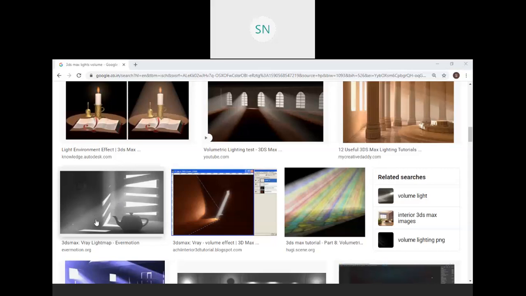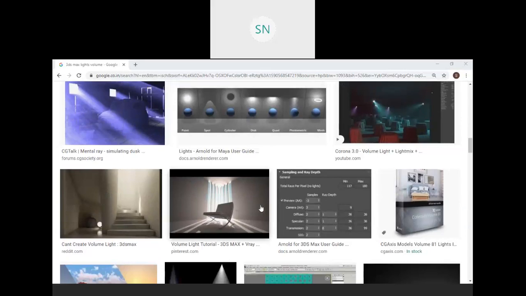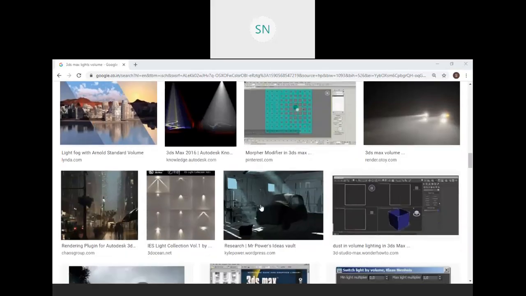It's a very simple example. You can create this type of interior also. Just create a couple of boxes over here and just a black and white image we have. So for the practice, we have so many things.